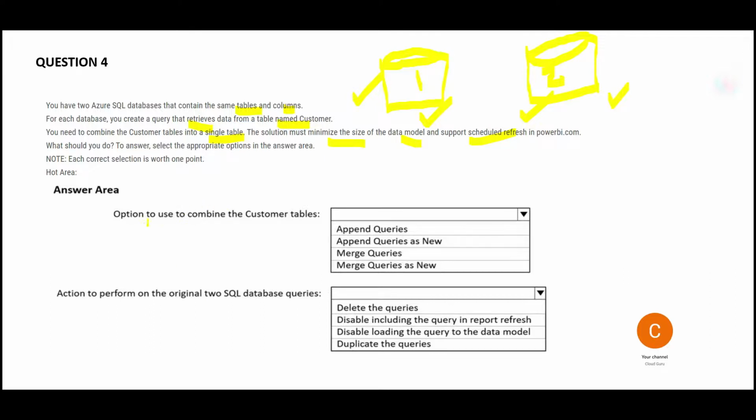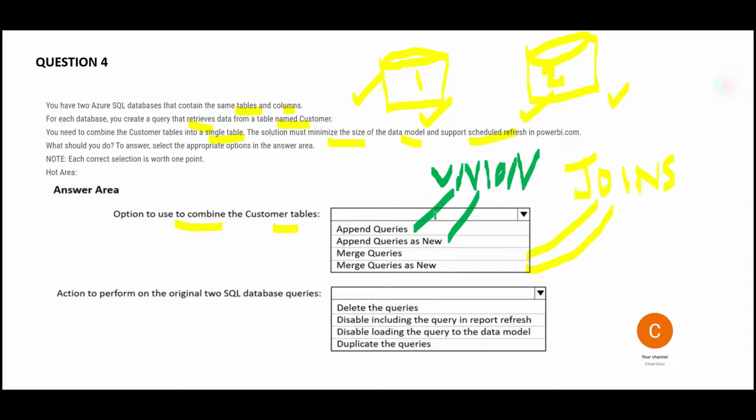The first one says, what option to use to combine the customer tables? You remember, what is the difference between append and merge? Merge is just equivalent to your joins in SQL queries, and appends are just like your union clause in SQL. You have two databases with the same tables and columns, so this is a perfect case for append and not merge. That's why these two options are wrong.